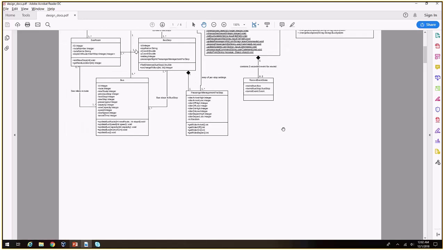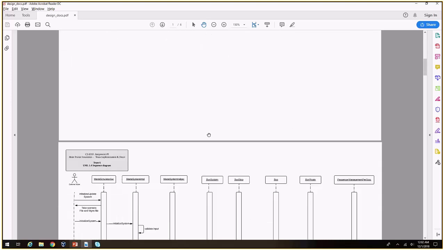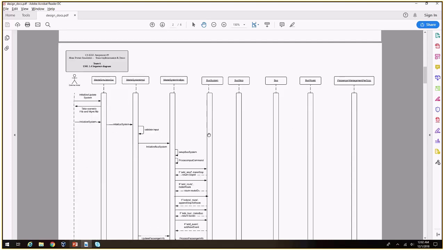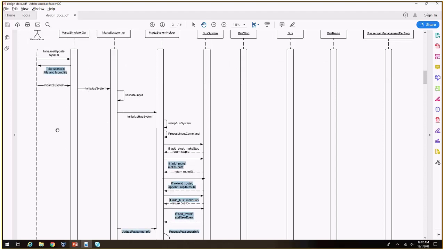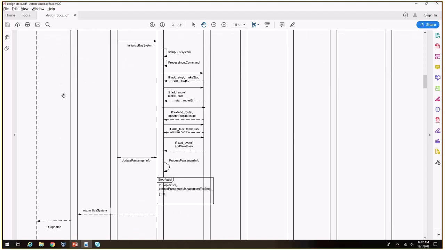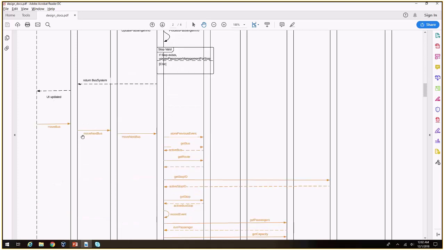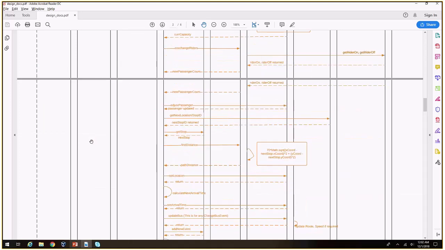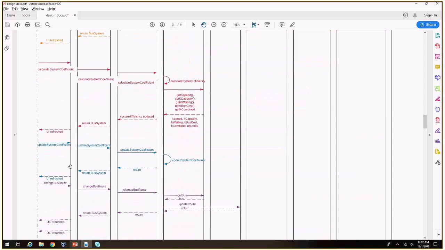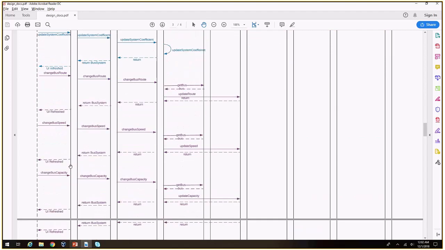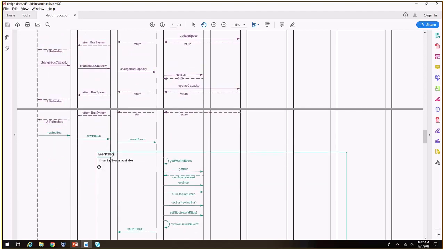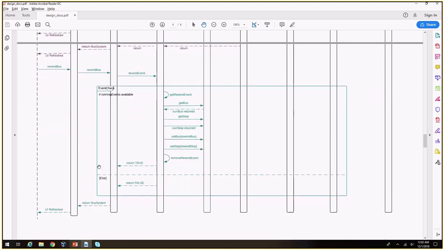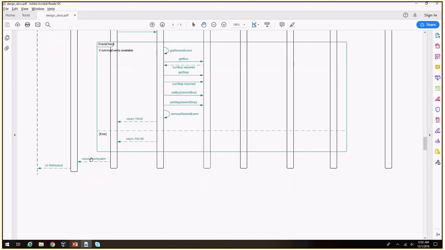Next is the sequence diagram. In this diagram, we have covered all the user-initiated workflows. For example, how we initialize the system, followed by the move bus workflow, followed by the system efficiency, change bus routes, etc. Please note, passenger management is done implicitly whenever move bus is executed. That's why the passenger management related sequence is part of the move bus diagram.